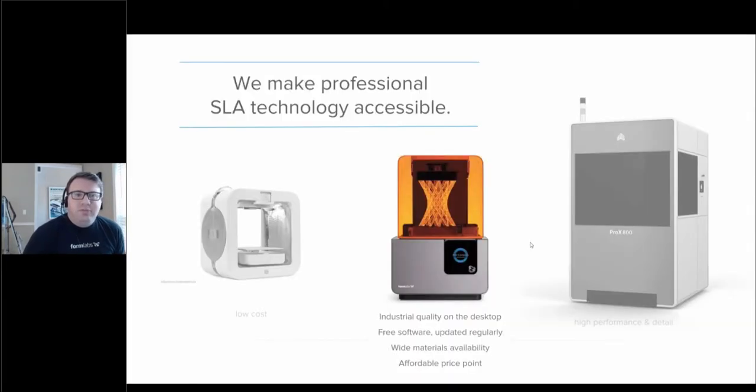So an introduction to Formlabs, we make professional stereolithography 3D printers that fit on your desktop. Our goal was really to make this technology accessible and very scalable. So we sit in between low-cost consumer fused deposition printers and high-end industrial 3D printers, and we like to call ourselves industrial quality on the desktop. The software is always free. We have a wide range of materials available for the printer, and the printer is at a very affordable price point, starting at around $3,350.